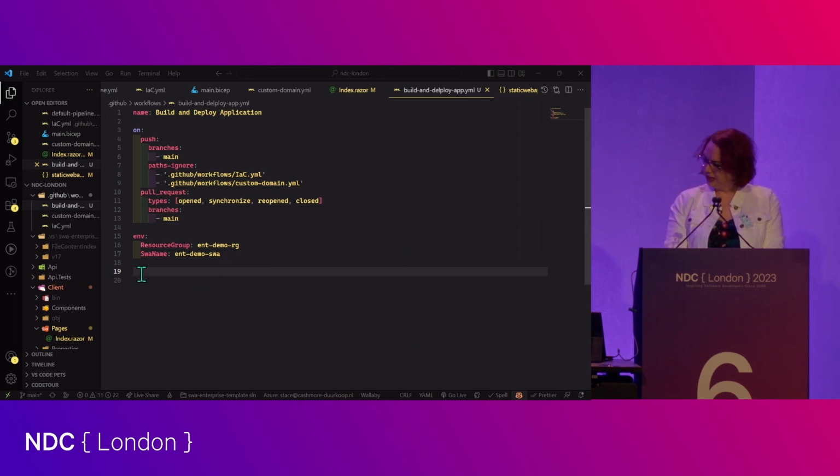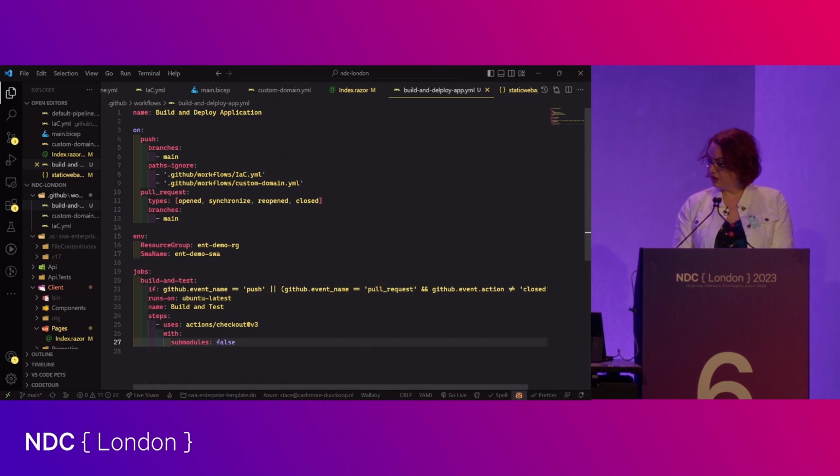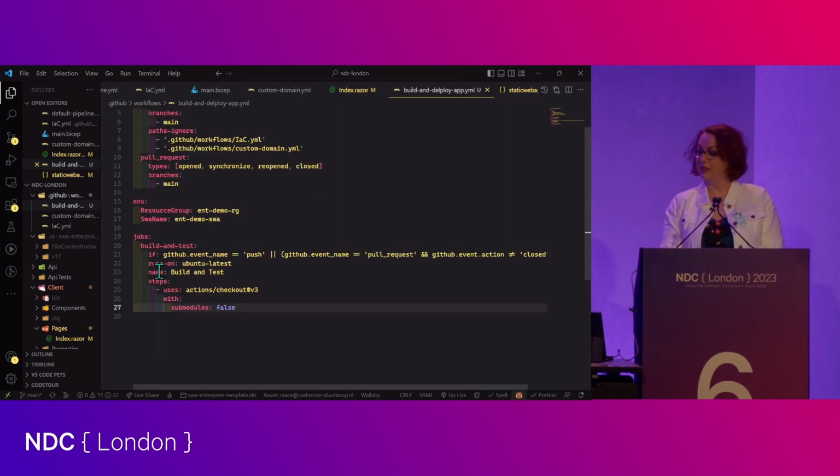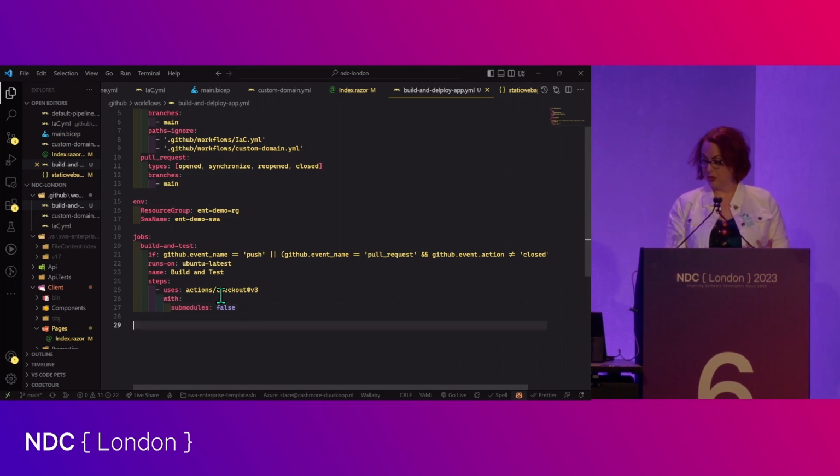Then we have a job. And for the first run through, I'm going to cheat for this job. I'm going to use it for everything, not just for building and testing. We want to run this one when we have a push to our main branch or when we have a pull request, which is anything but closed, because this is going to be the deployment flow. We're also checking out our code there, obviously, because otherwise we have nothing to deploy.